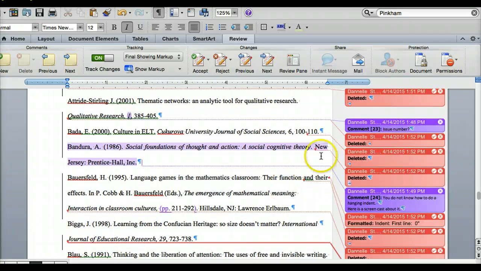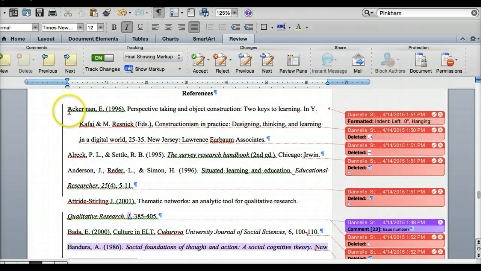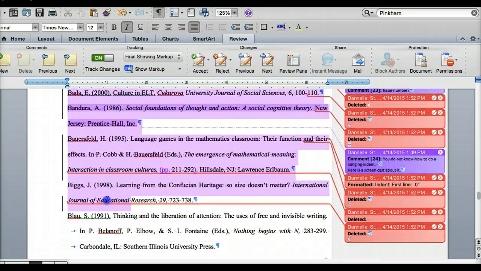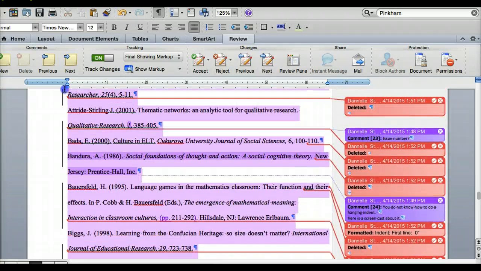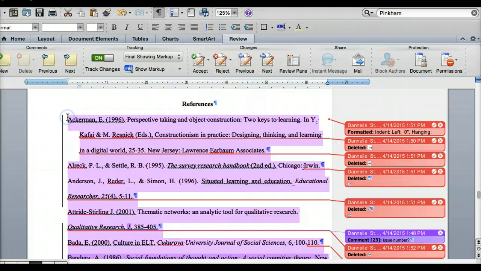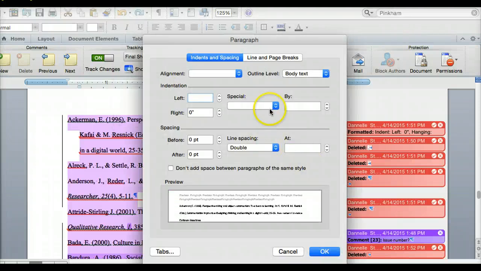And see, this is a hard return, which is like the return of a paragraph. So get rid of that. Let's try it again, and let's see if that one now finally decides to include itself in the hanging indent world. I'll go all the way down here. Let's go back up. All right, Ackerman is already a hanging indent. I'll go up to Format, Paragraph, Special, under Indentation, Hanging. Okay.